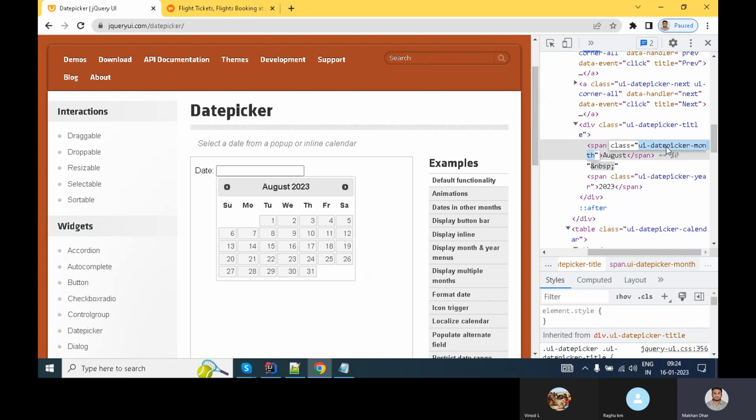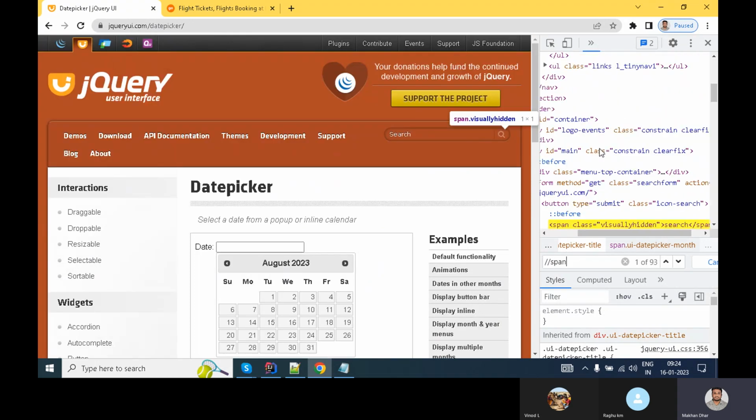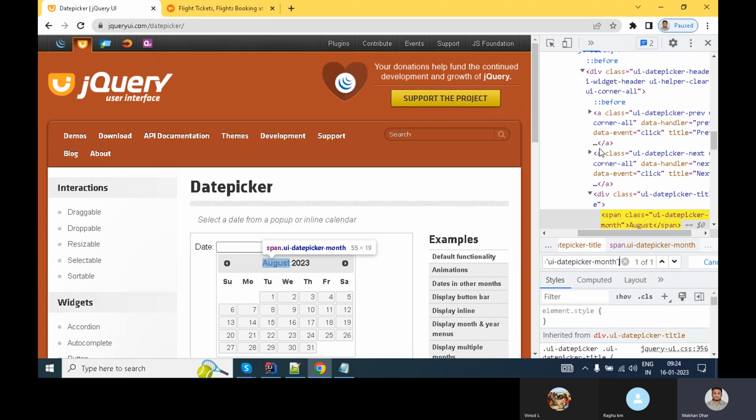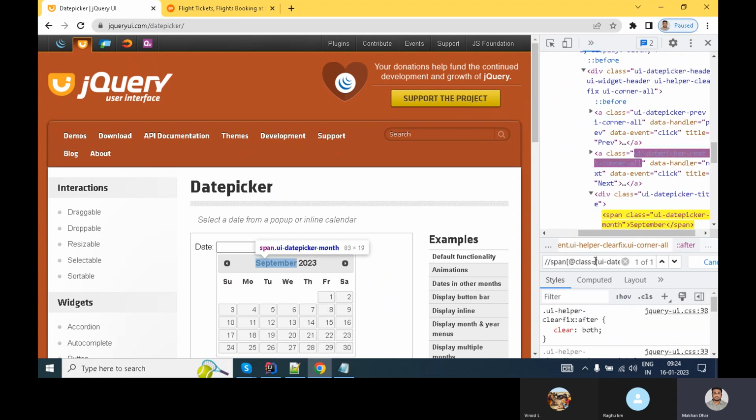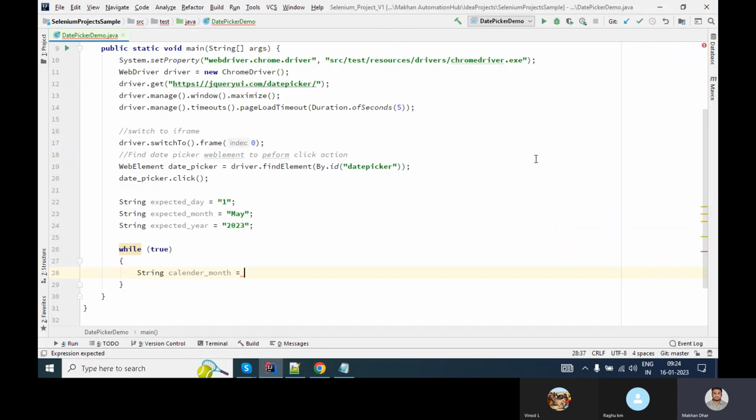So the class, you can see this value, it starts with span. Now span, then at the rate class, and this is my locator. So we got the locator. It's not only for August. If I go to this page and click, it will remain the same for any month. So this is not hard coded, because we have not used text like September or October. So we finally got our locator.